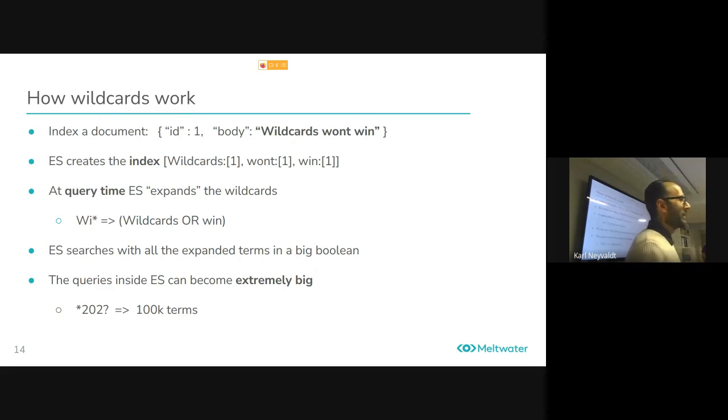So Lucene doesn't actually have a concept of wildcards. It just has terms, and then it matches those terms to documents. Where you index a document with an ID 1 and the body of wildcards won't win. They sometimes do, but we want to claim that they won't. Elasticsearch basically creates a Lucene index, which keeps the reverse lookup of, okay, these are the terms: wildcards, want, and win.